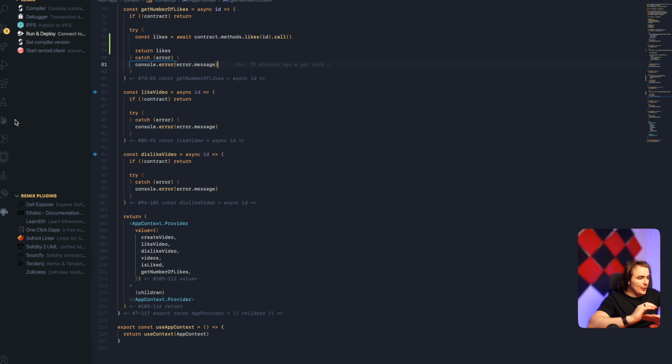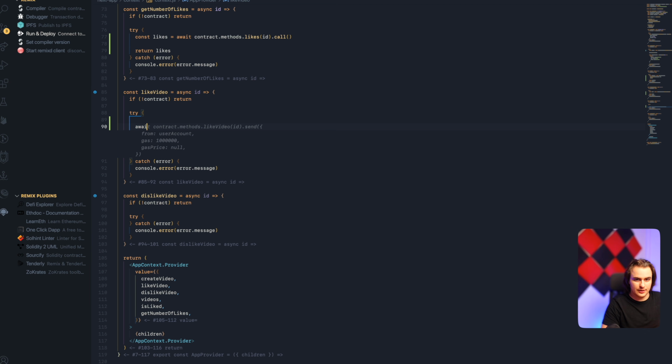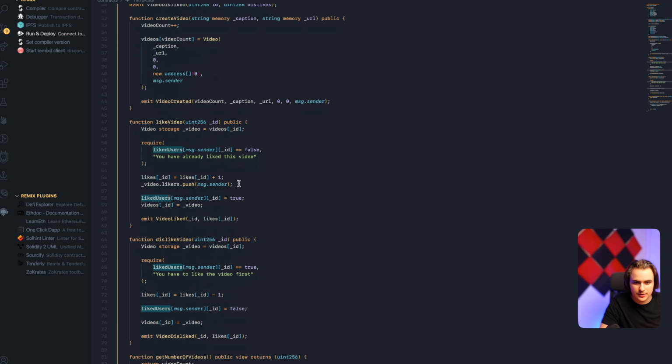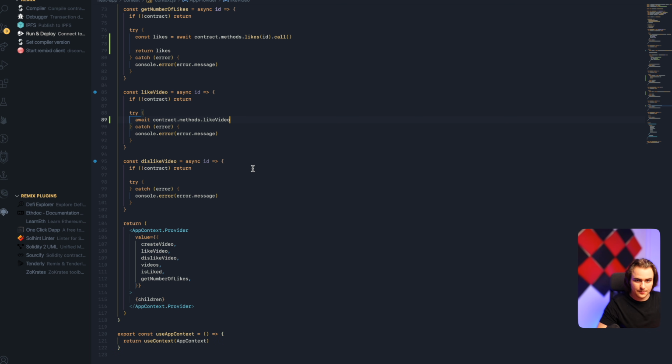Now, both of them are going to be almost the exact same. So I'm just going to type it out once and then copy paste and then we're good to go. So what we're gonna do here is call another function from the contract. So we got methods, and then how do we even call this? So come back here. Let's see, it was video and it needed the ID. All right, so paste that. And then we're gonna pass in the ID that we got from the front end.